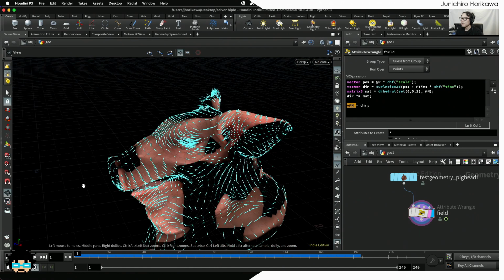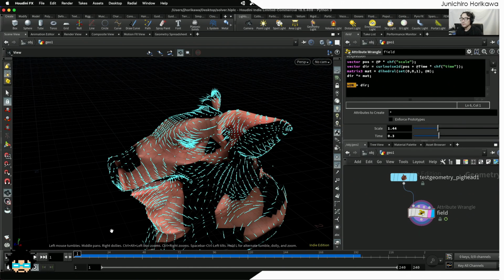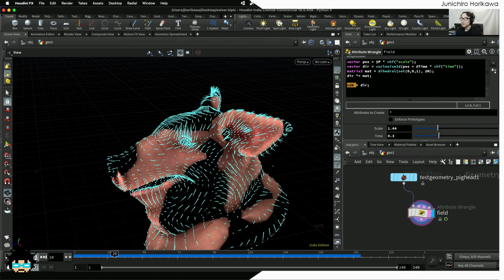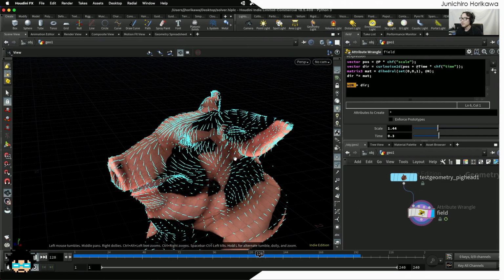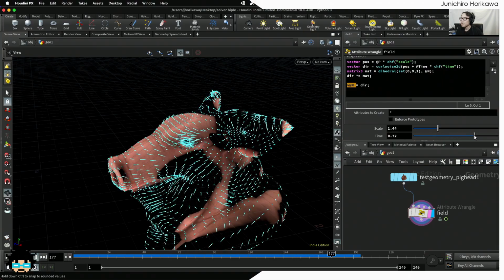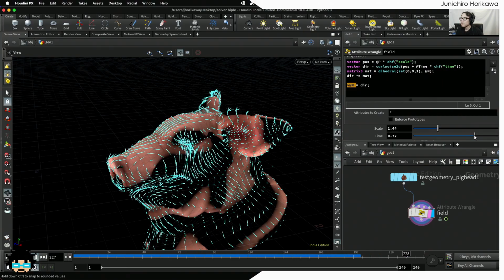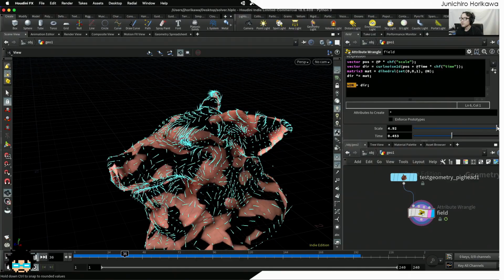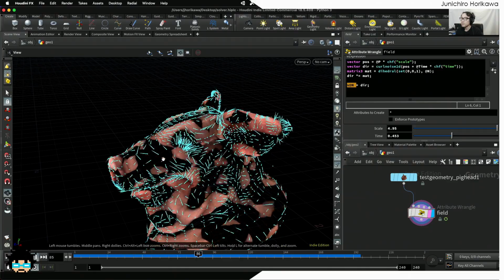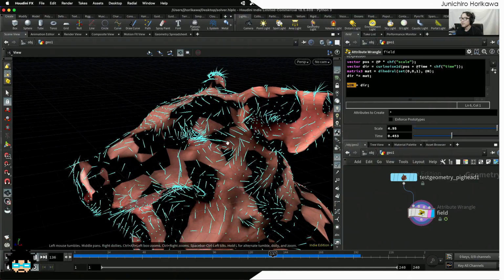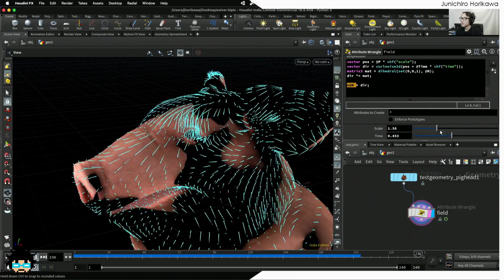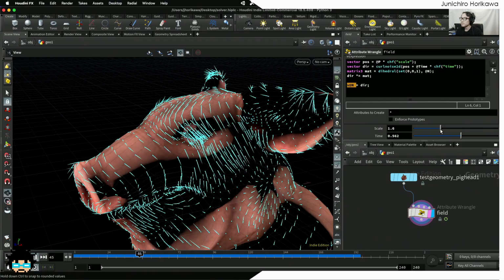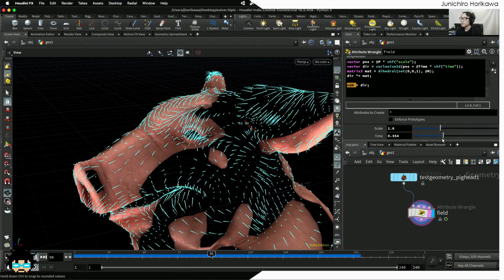Okay, and let's see if it's going to animate as well. You can see that the vector field is moving, and if we change the time it will go faster. If you change the scale, the noise will be more randomish. Okay, let's keep this to around 1.5 and keep the time to around 0.3 for now.